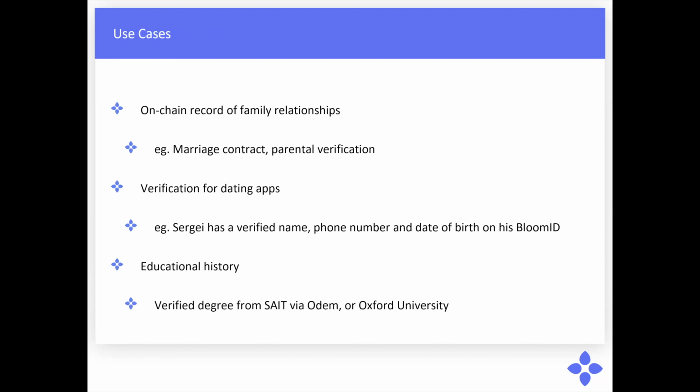So Odom, which is another blockchain project, is already working with a school in Calgary, Alberta, Canada, called SAIT to store your degree and proof of that on the Ethereum blockchain. So that's something we could actually use right now and integrate with, or they could integrate with us rather. Or, you know, it could be a prestigious institution like Oxford that does so.